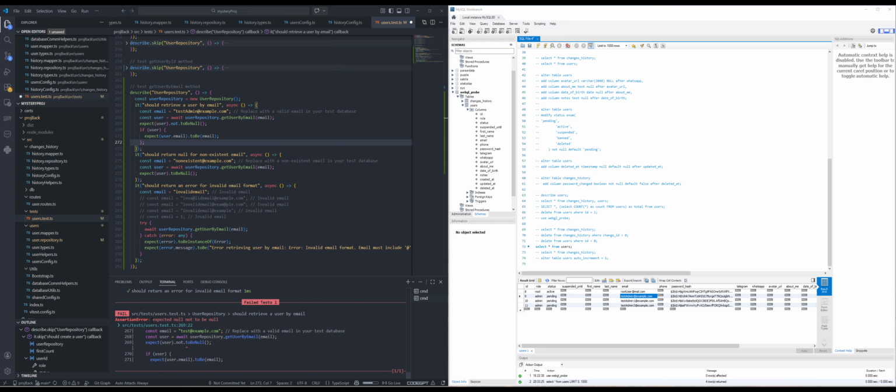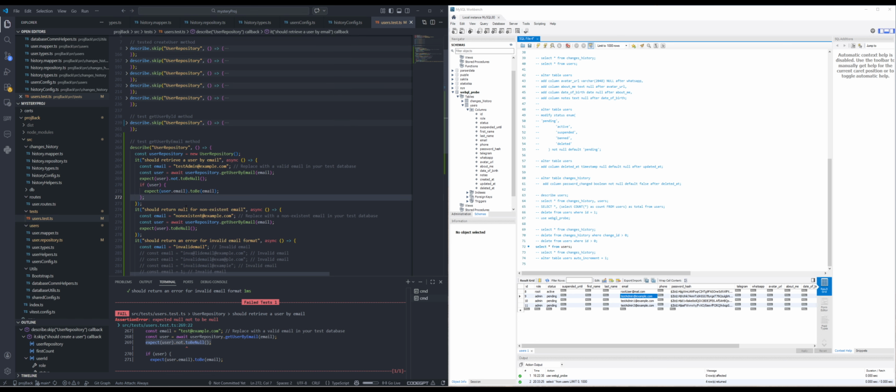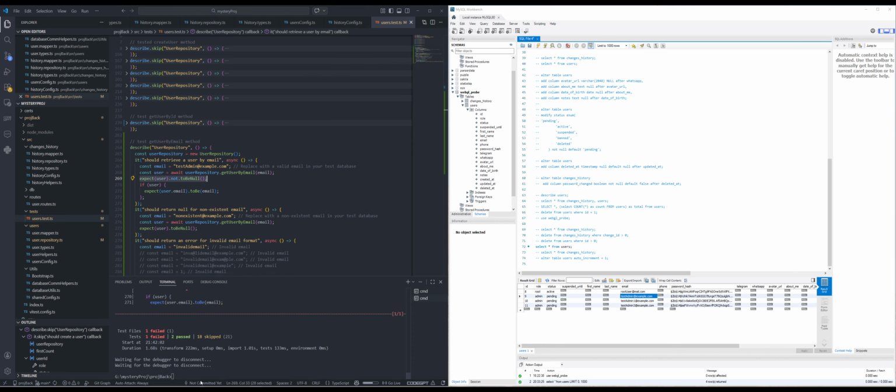Not expected null to be not to be null. What? Expect user 269. 269. Not to be null. So okay, let's try it again because I think it fails. One test fails twice.